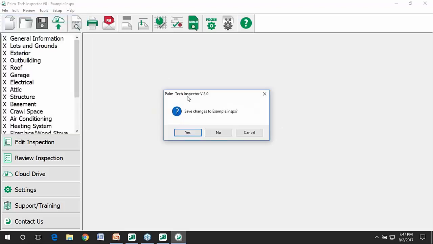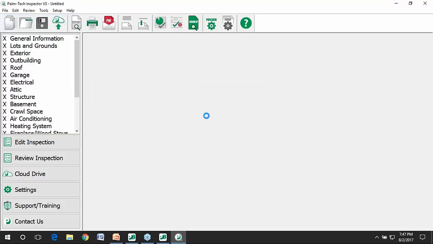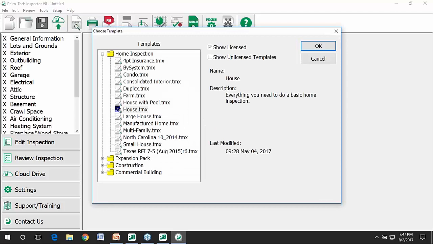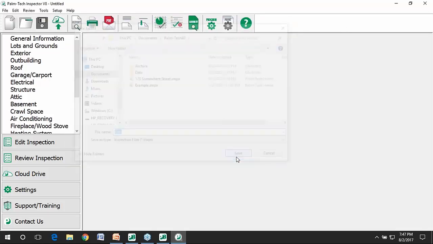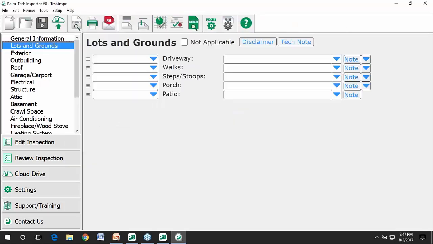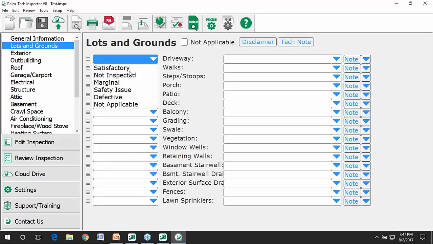We're going to go up to File, New. Let's start a new inspection. Let's see those changes in action. So I'll click on House. Click on OK. I'm just going to call this Test. And you want to go to Lots and Grounds. Here we are. Our modified ratings are there. We got satisfactory, not present, that's gone. And safety issue has been added in, and it's in the spot we want.